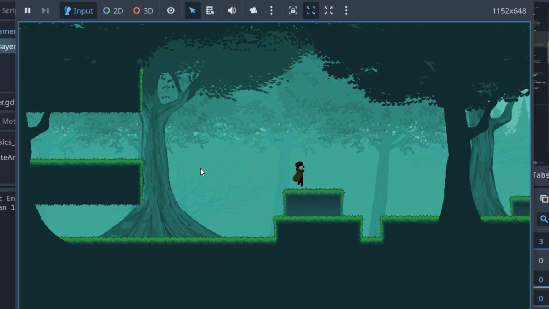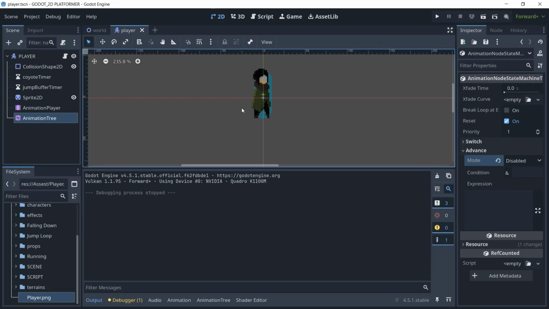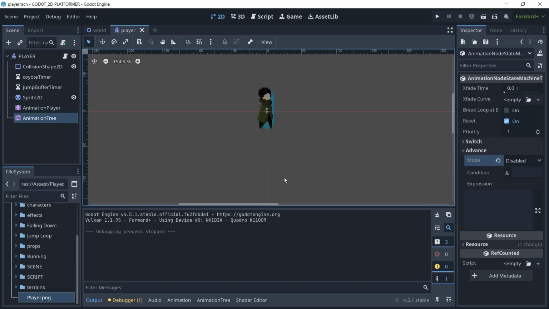Experiment with these nodes, try adding a jump or slide state on your own, and see how the transitions behave. In our upcoming videos, we'll explore how to make these systems even more robust and scalable for larger projects.